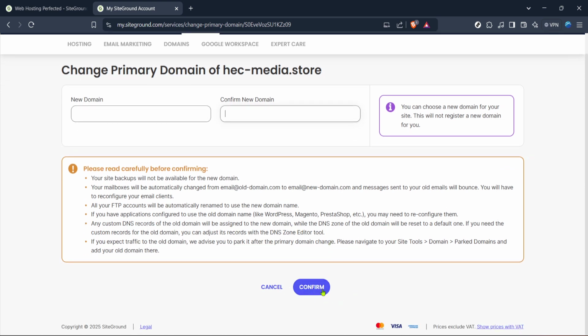Depending on the server's or domain's current status, the change may take effect immediately or might require a short period to fully propagate. It's a good idea after completing this process to test your website to ensure everything is functioning correctly with the new domain. And there you have it, you've successfully changed your primary domain on SiteGround. This method ensures that your website maintains its availability to your audience with minimal hassle.